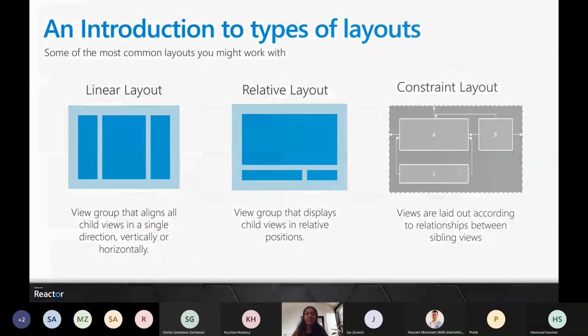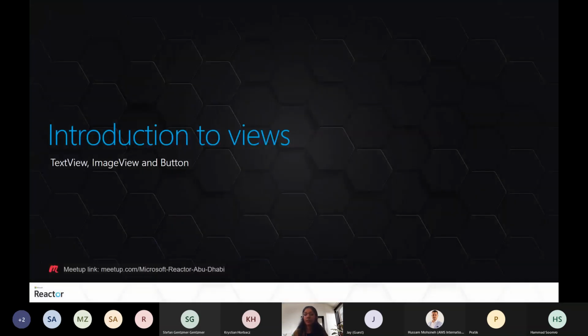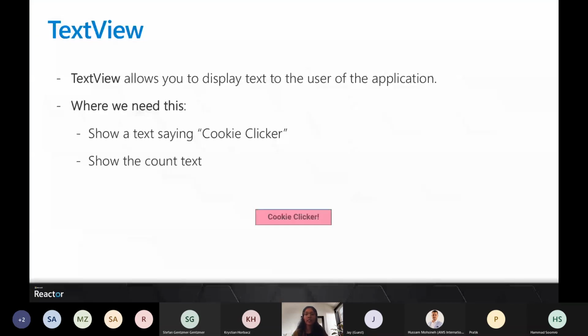The next thing we can take a look at is, what are views? So we've already heard about text views, image views, and button views. Moving on to text view, it's quite basic. As the name suggests, it is used to display the text in your application. The text could have different styles, different sizes, and all of this could also be defined in the attributes of that particular view. So we'll be using this for the title of the cookie clicker and also to display the count that we have each time increasing in our application.